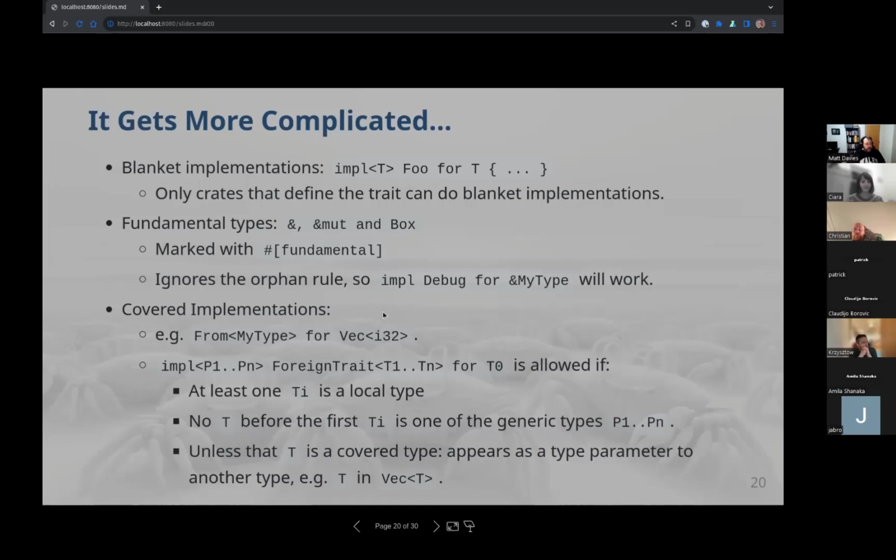There are some fundamental types. That's &, &mut, and Box, and they're marked with #[fundamental] in the standard library. These ignore the orphan rule. So if you implement Debug for a reference to my type, that will work. You could probably implement Debug for &bool as well. And then there's this thing called covered implementations. And this is actually quite difficult to get your head around.